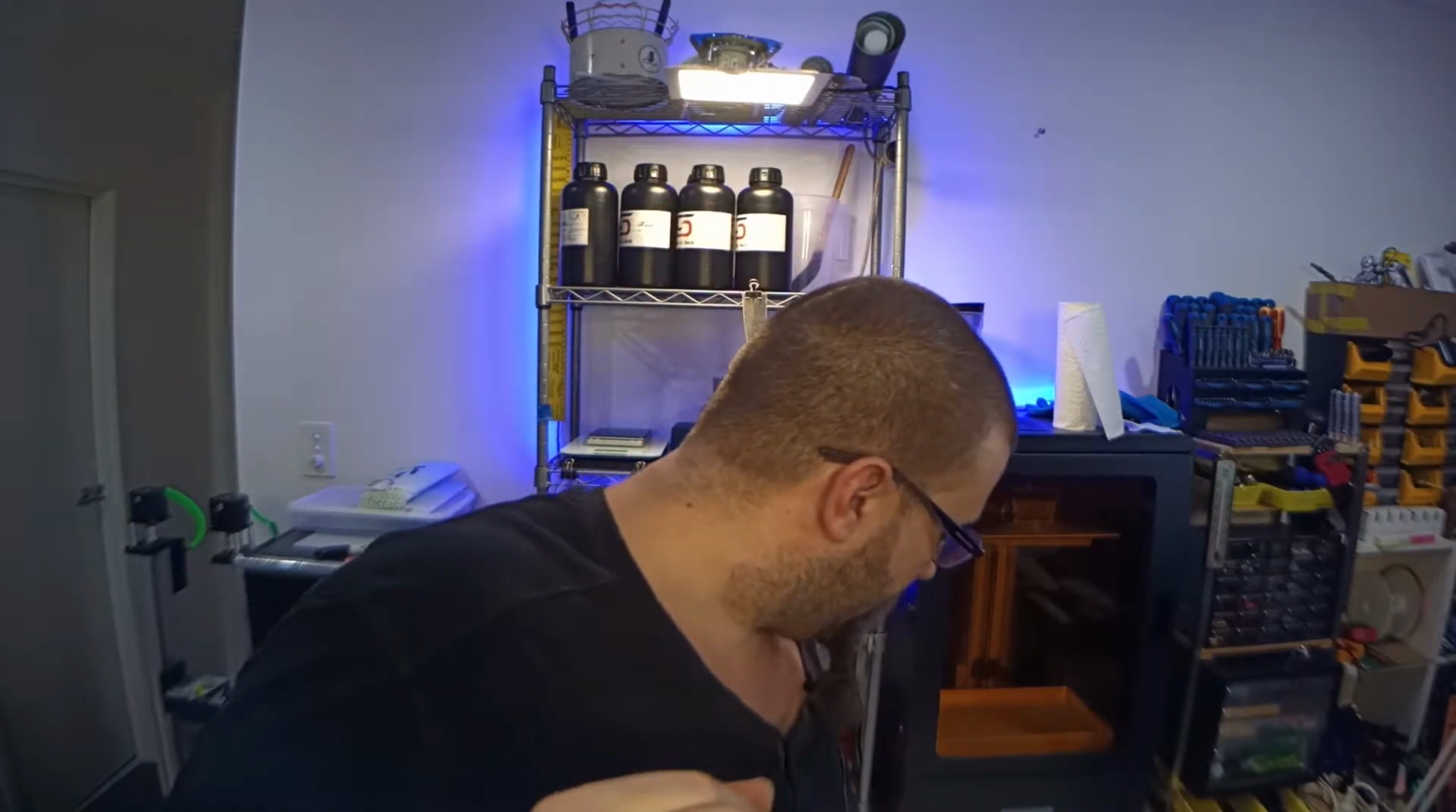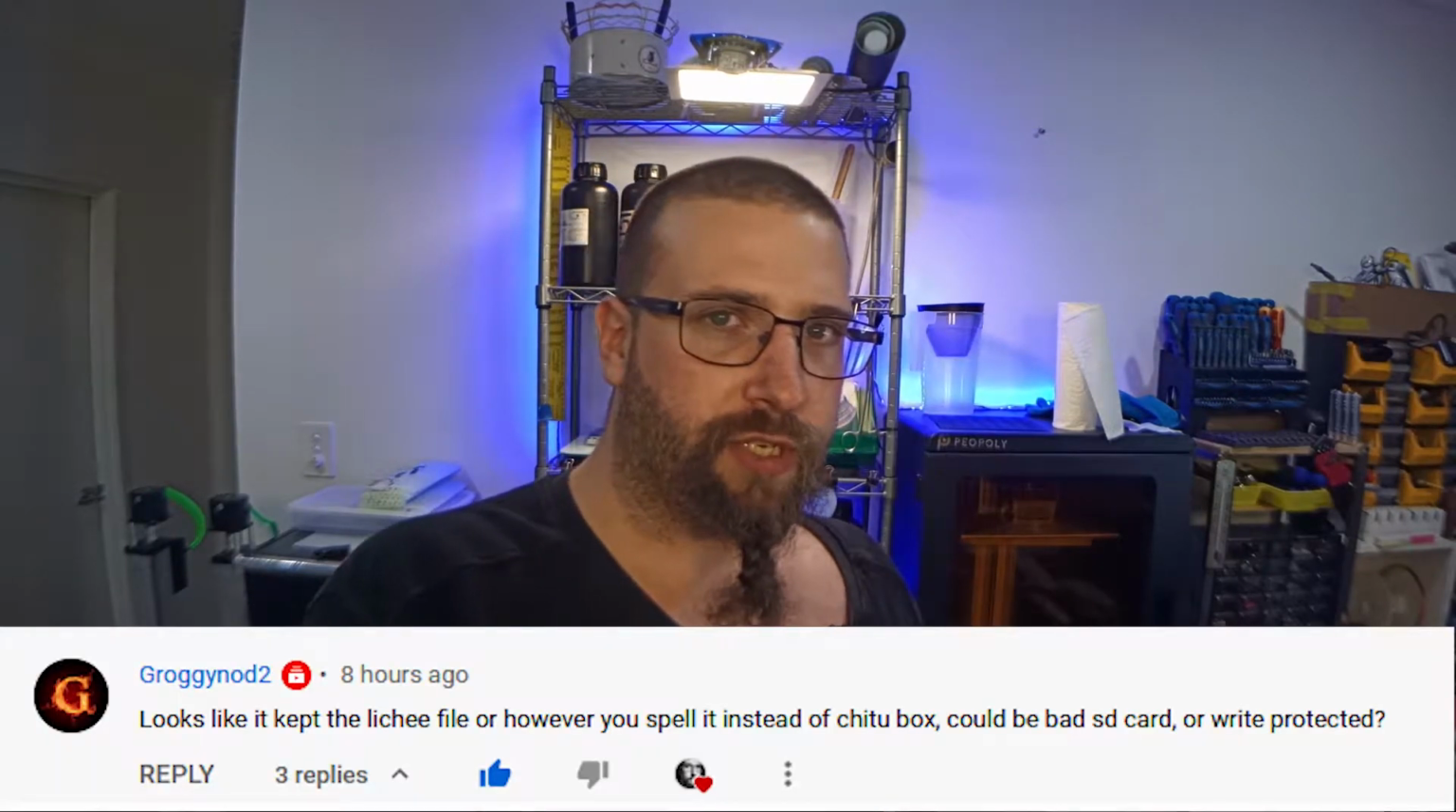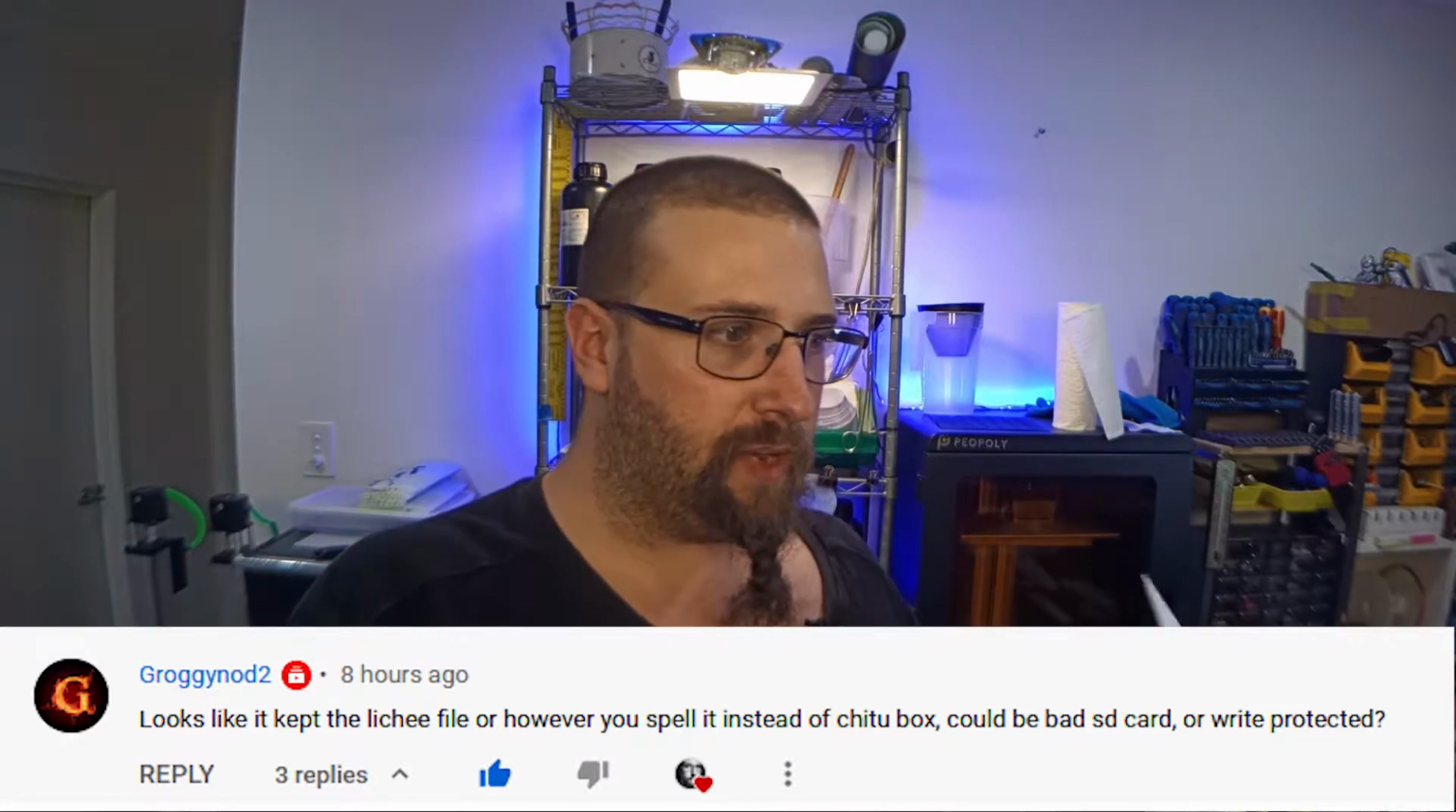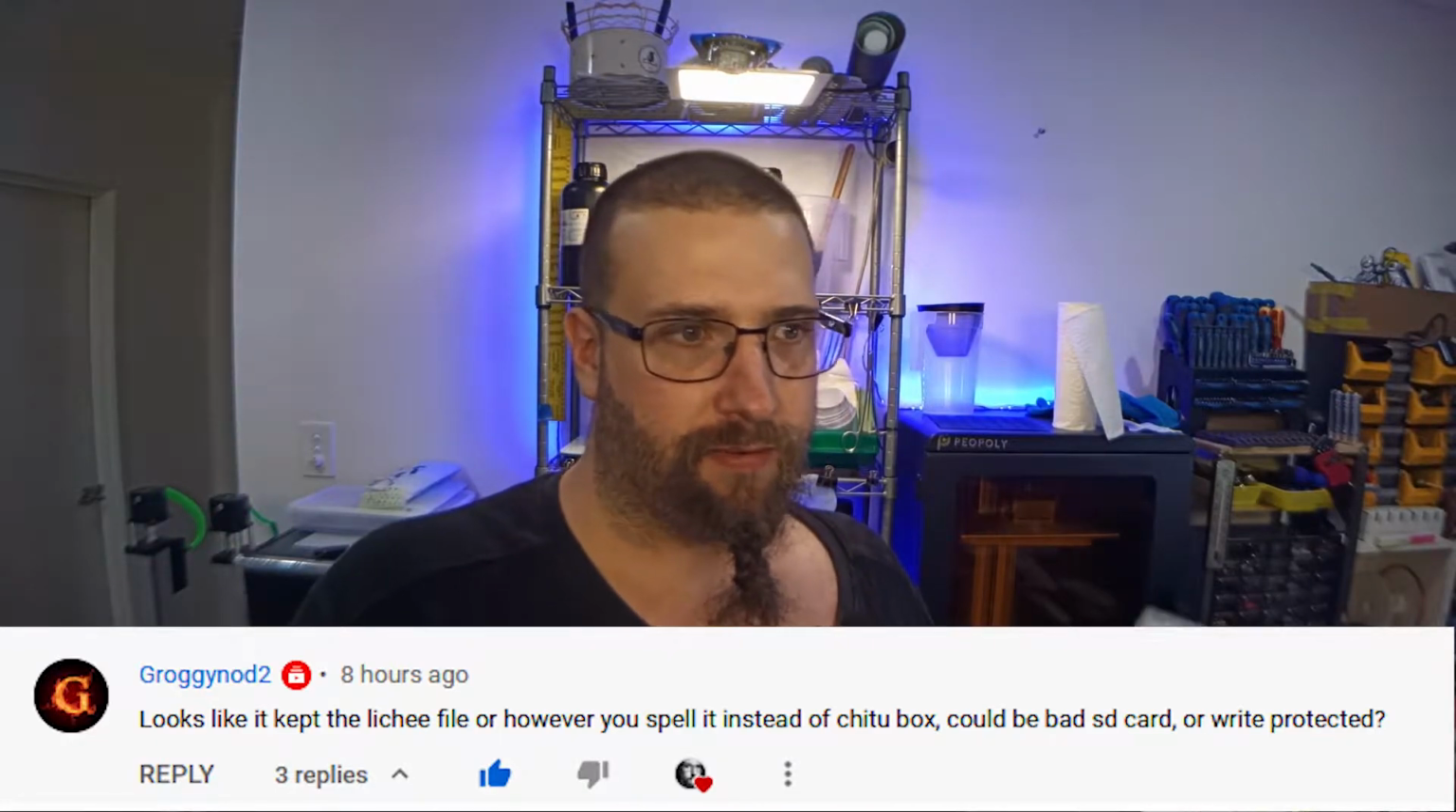That is the sliced file. When it's sliced, that object with the supports and everything, when it creates that sliced file, that's where it corrupted it. It screwed it up. It did something wrong. And it wasn't an issue like Groggy Nod, you thought it was an issue with the USB and read writes and corrupted.